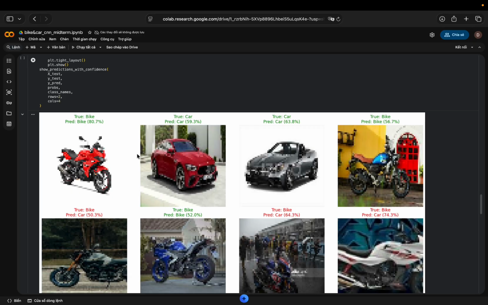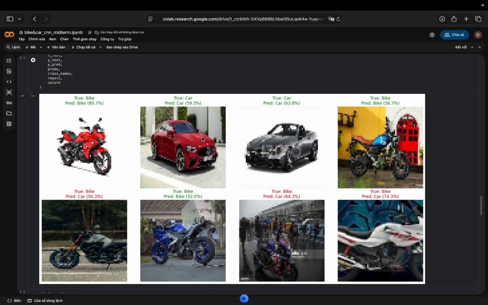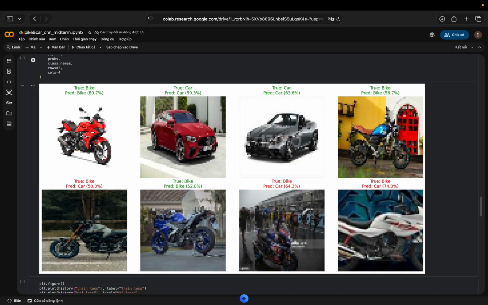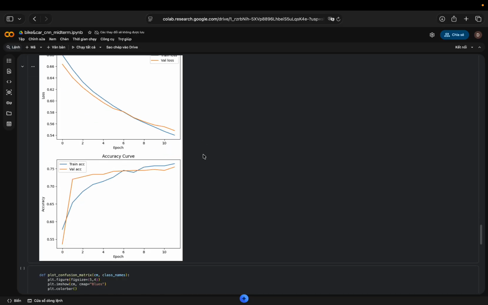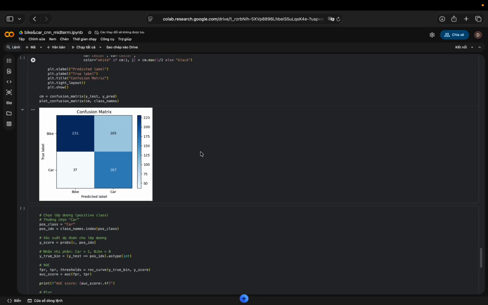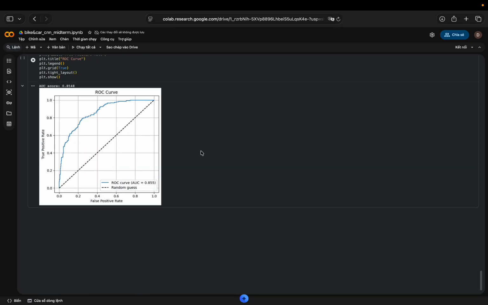Okay, as you can see here, the model predicts almost exactly what I need. We got only three predictions wrong. Okay, this is the chart that I mentioned before.